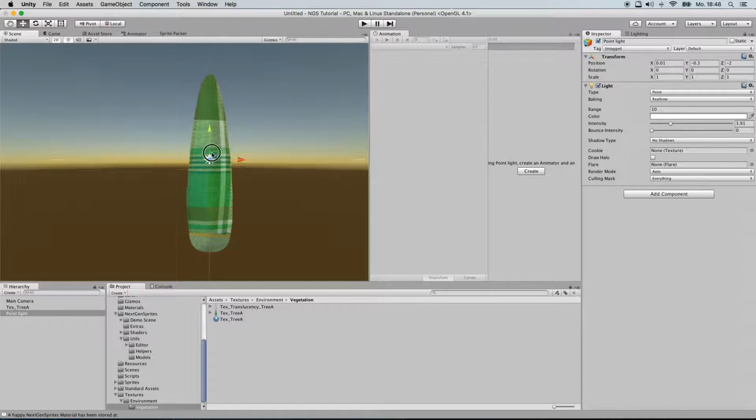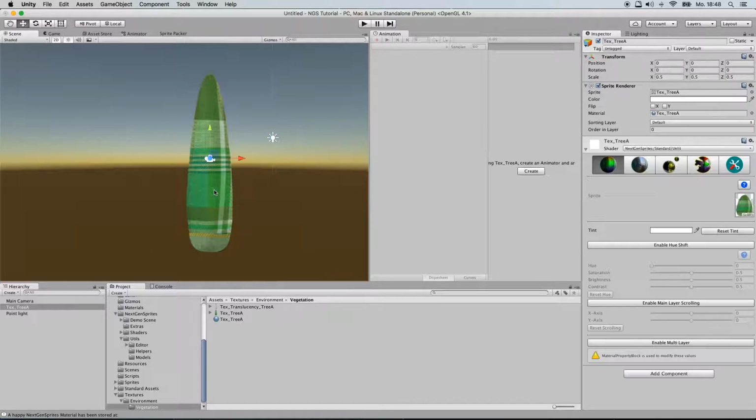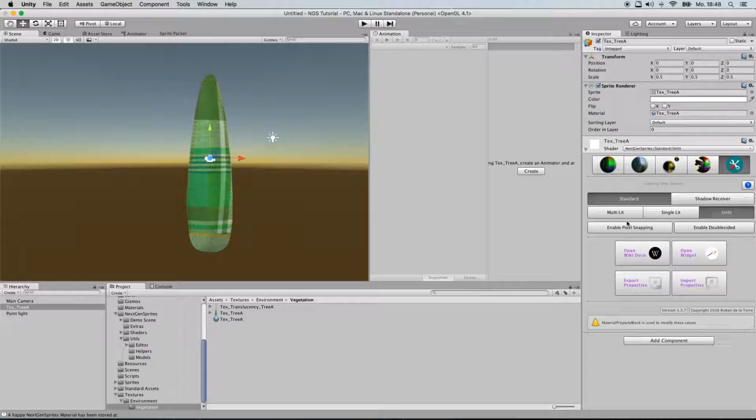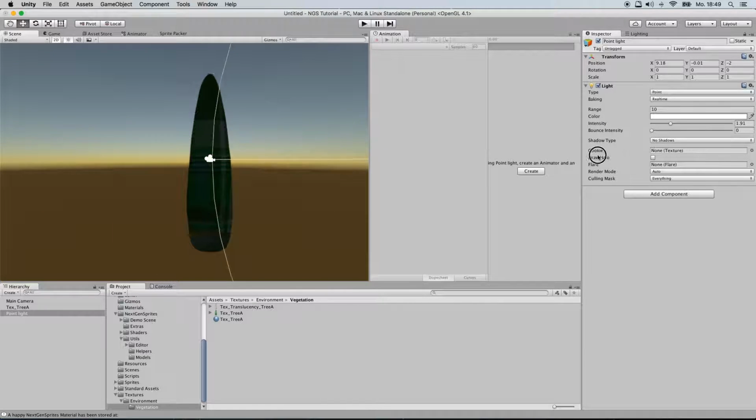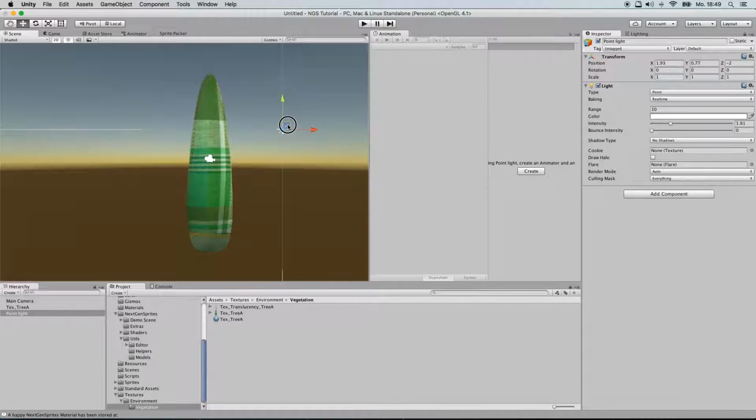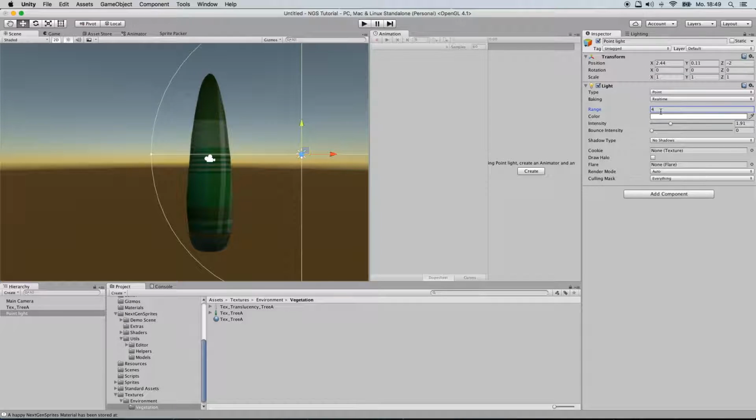As you can see, I can light the sprite if I change the lit system to multi-lit. And now, if I move away the point light, it becomes dark or lit. Let me ramp down the range to 4. Thank you very much. Now this is more interesting.